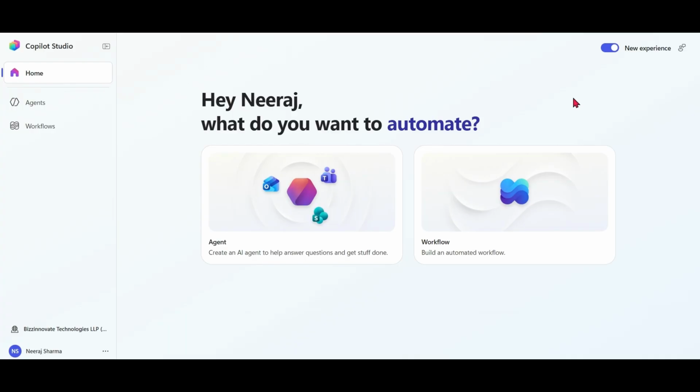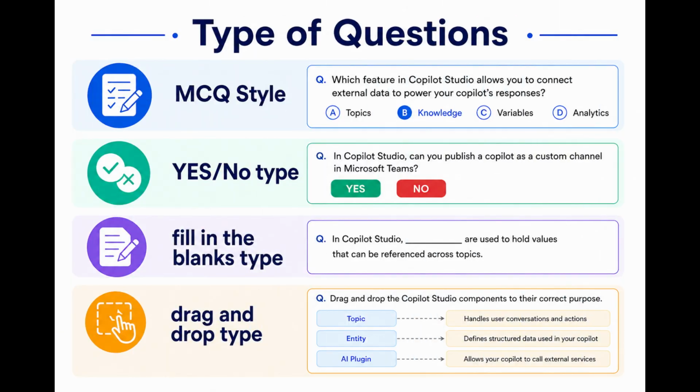Now let's discuss what you can expect in terms of questions in the exam. We have two case studies, not very difficult. Most questions are MCQ type, with a few yes/no questions, a few fill-in-the-blank questions, and a lot of drag and drop questions. Make sure that for drag and drop questions, they ask for the steps for the configuration. So you should be proficient in configuring the different items in Copilot Studio.